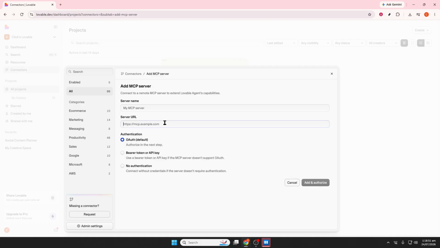Now remove the existing Lovable connector from your MCP client and add it again using the official URL. Reconnecting from scratch often clears out cached settings or broken connection details that may be causing the problem.